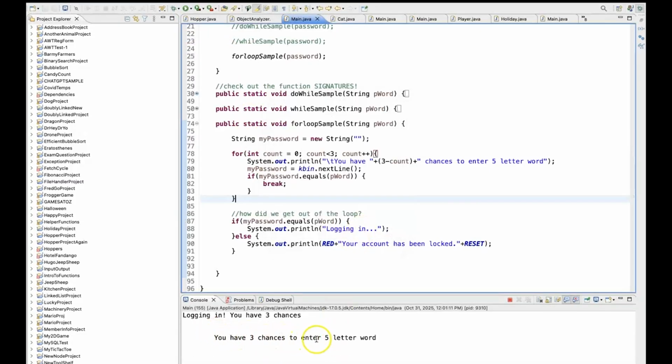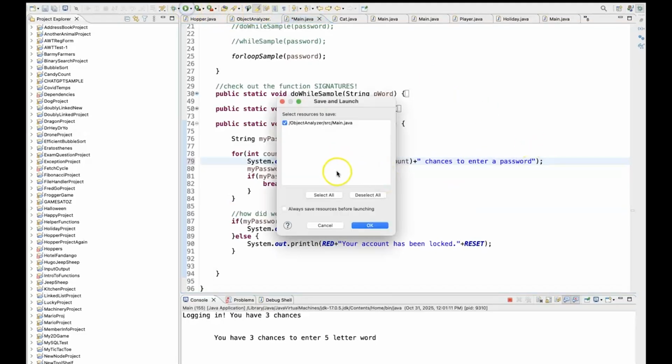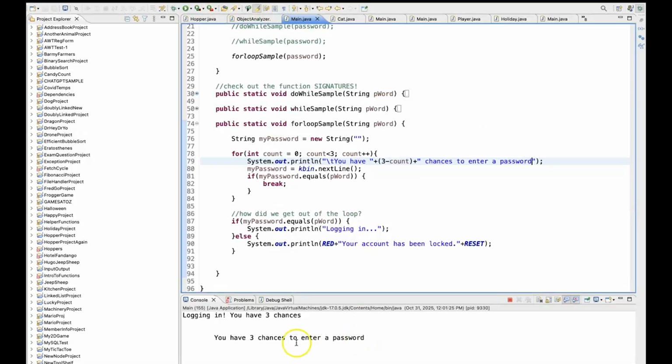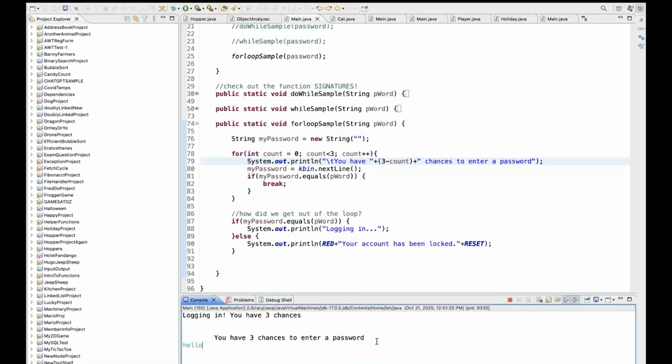You have 3 chances to enter a 5-letter word. What's that talking about? To enter a password. Let's just edit that, because that doesn't make any sense. And we'll try again. You have 3 chances to enter a password. You have 2 chances to enter a password. You have 1 chance to enter the password. Let's do the right one.